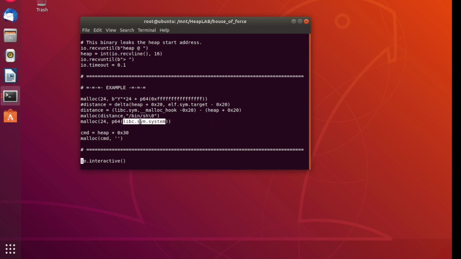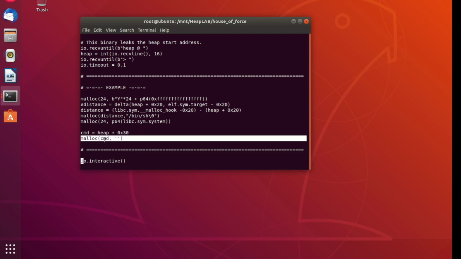We called the system function here. And then we calculated the command. We wrote the command address relative to the heap, and we asked malloc for it as if it were the size, which gave us the shell. I know that this may be a shocker. It's a very different technique compared to stack overflows. But it's very fun. There are so many different techniques that we will see.